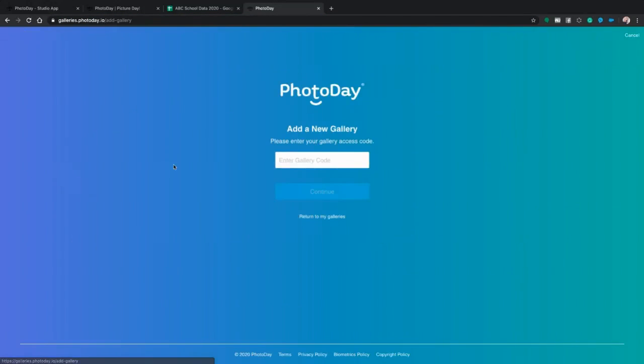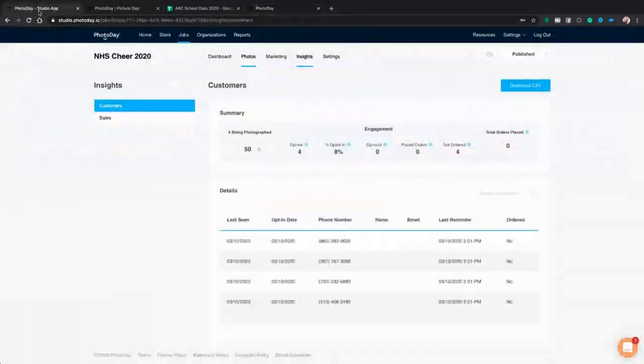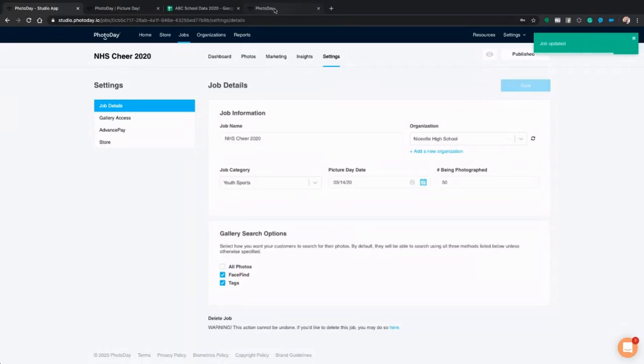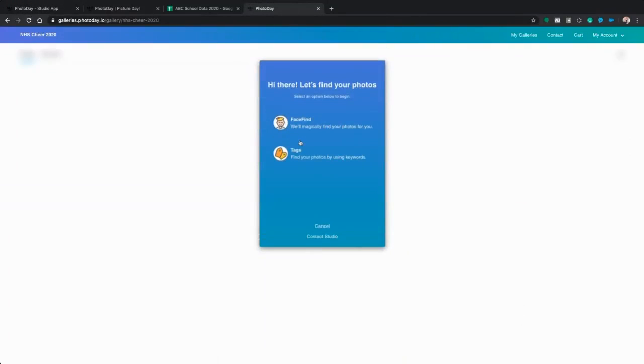So here's my PhotoDay. I'm going to enter my gallery code to get in. And I'm going to be presented with these search options. Oh, that's the one thing I forgot to show you guys. If you wanted to turn off view all photos, which I always suggest on the larger galleries, and just leave tags and FaceFind on, you can do that under your job settings as well. You can just turn off all photos and save it, and then it won't appear on this gallery. I'll refresh my page and see if it'll work. See, now it's not there.